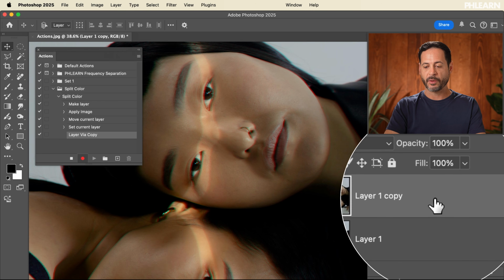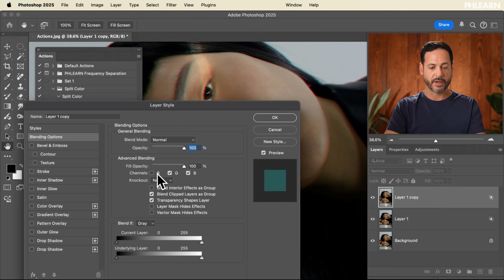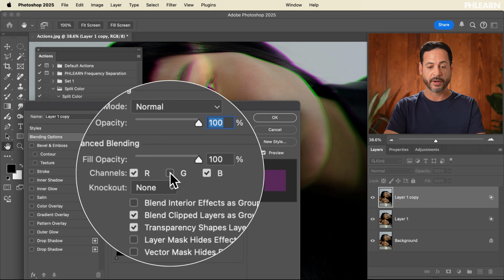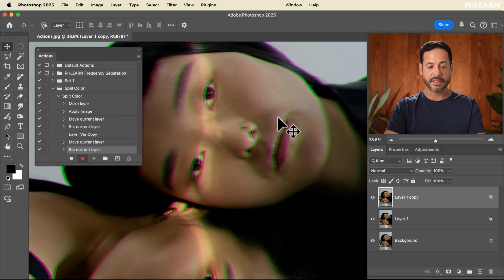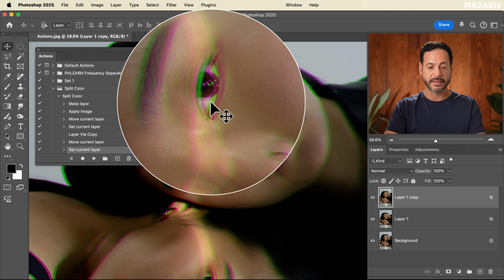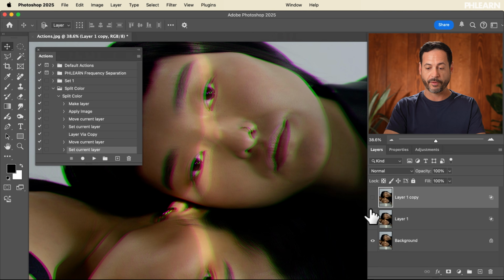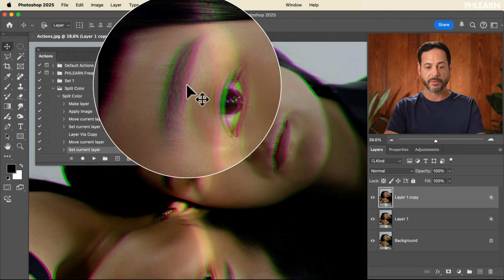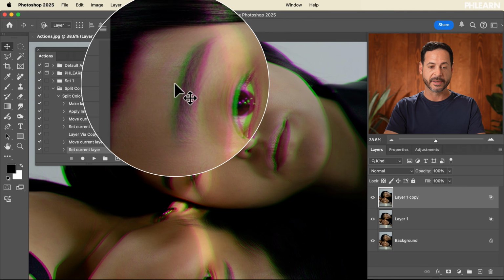There we go. Now we're going to double click on this and, instead of checking the red channel, we're going to use the green channel. There we go. Let's hit stop. We can see each of these creates an interesting effect. We have our original image, we have our split color to the right and a different split color to the left. So here we have this really cool split color effect. It looks like we have a magenta shift to the right and a green shift to the left.